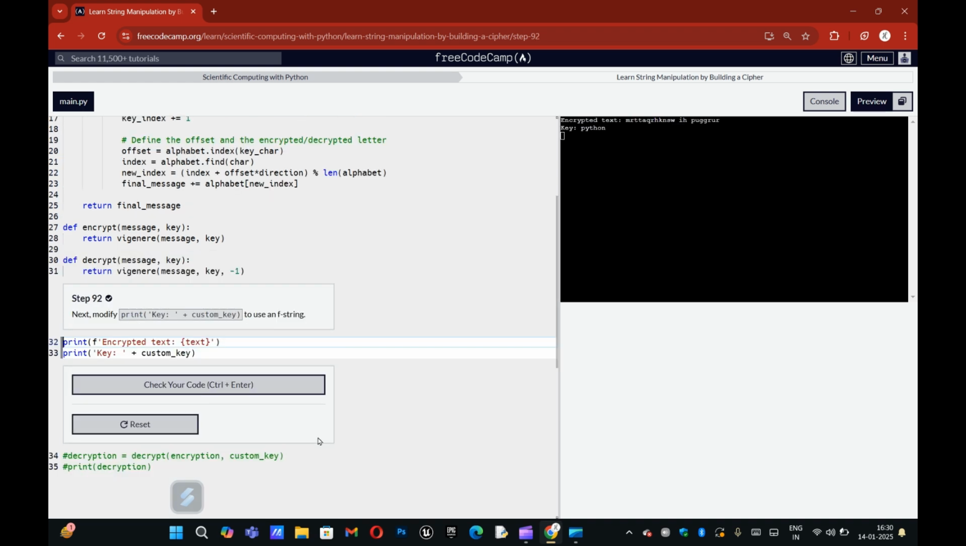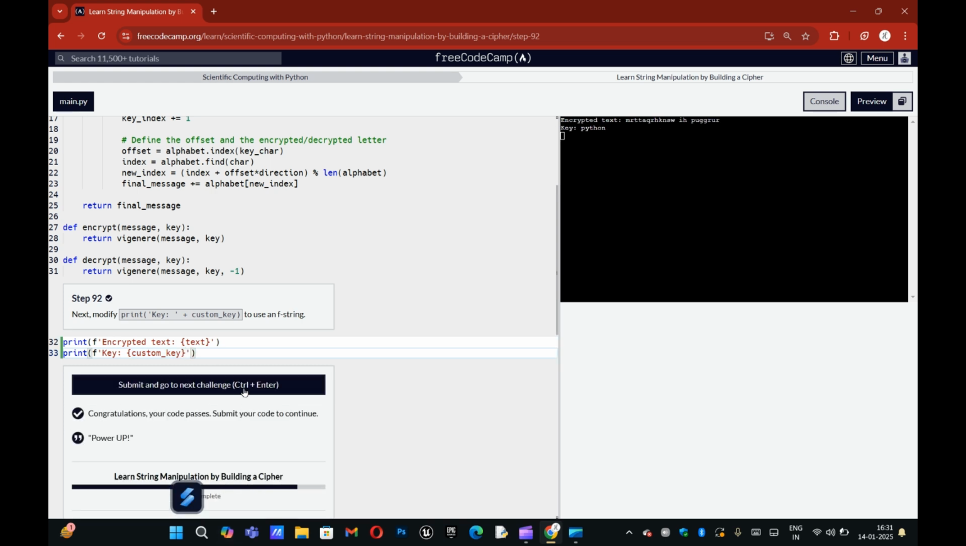And now we are going to do the same thing with the custom key, like this. Put the F string. To make an F string, you have to put the F before the string, and around whatever value you're trying to interpolate, you have to put curly brackets. Yeah, that's how to do it.